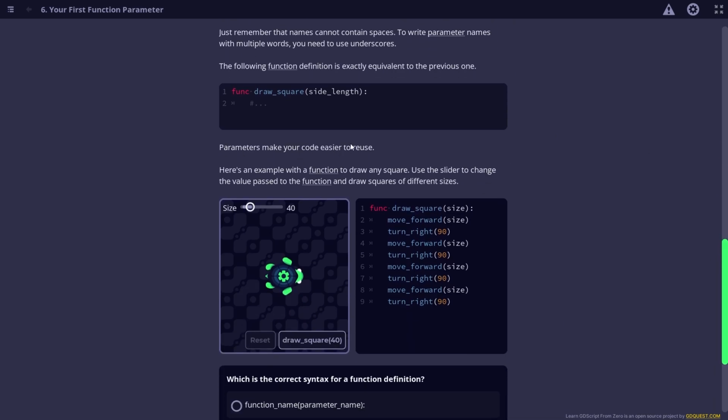Parameters make our code easier to reuse. Here's an example with a function to draw any square. We can use the slider to change the value passed to the function and draw squares of different sizes. True. Let's see about it though. All right, so we got func draw squares size. Move forward size. So this is variable. We can make it any size we want, or a million, or negative. I don't know if we can do negative. Would it go backwards? Anyway, doesn't matter. Right now we're not dealing with that.